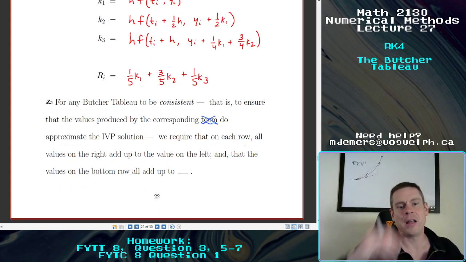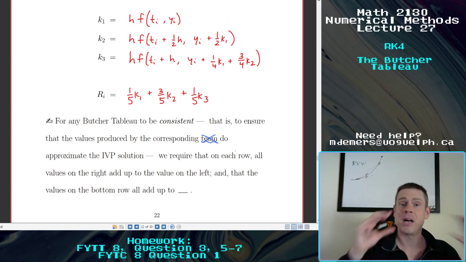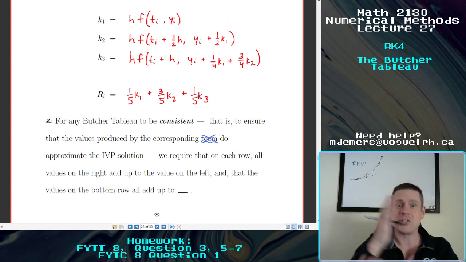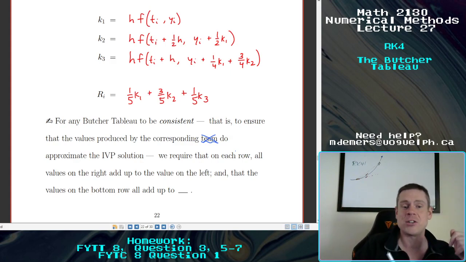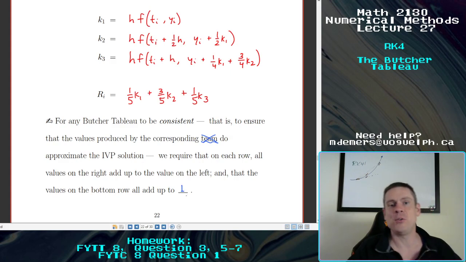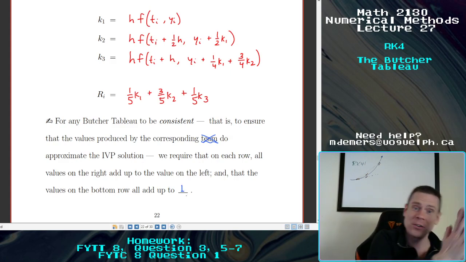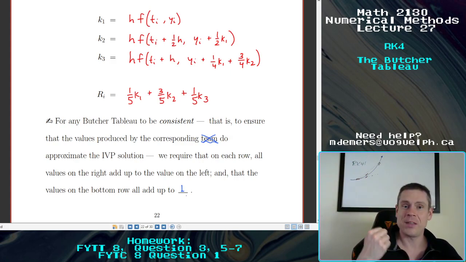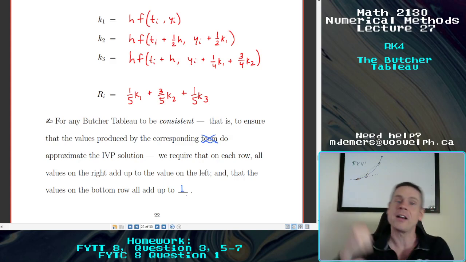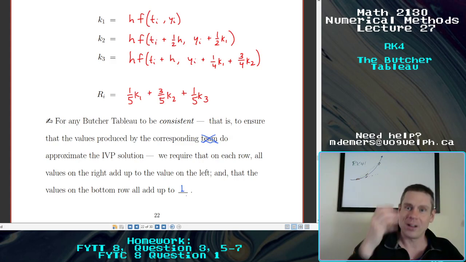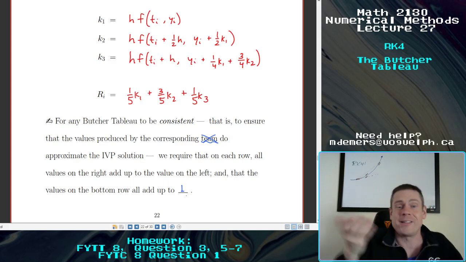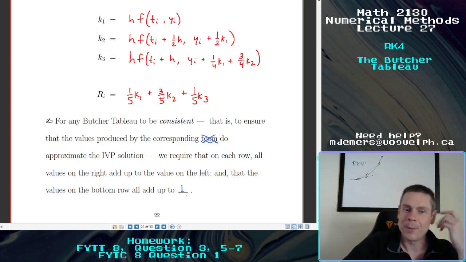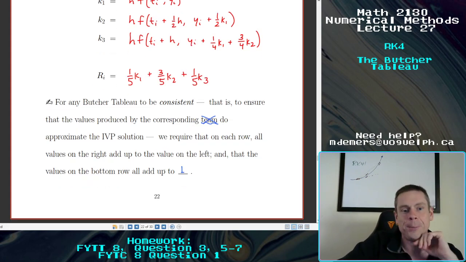So we require that on each row, all values on the right add up to the value on the left. And similarly, on the bottom row, since I need a weighted combination of all of the estimates, I definitely need to make sure that the bottom row always adds up to 1, right? It's like if you take an average of two things, you need a half of the first plus a half of the second. A half plus a half is a 1. If I want to take an average of three things, I'm going to add up a third of the first, a third of the second, a third of the third, right? All of those coefficients have to add up to 1. Or I'm not taking an average, I'm doing something else. I'm taking some other weird combination. So that's really important as well.